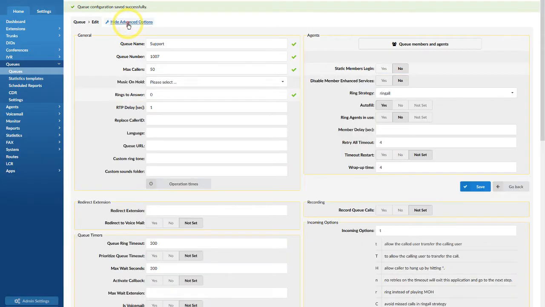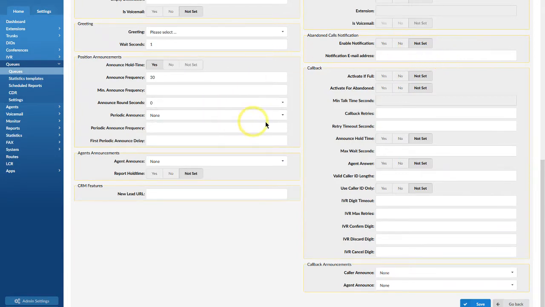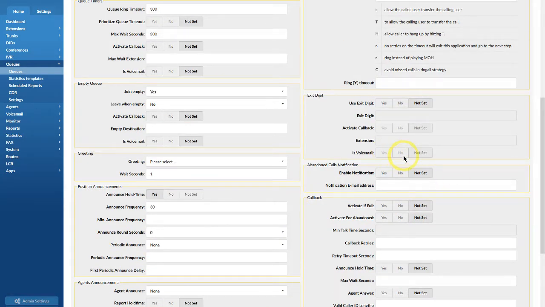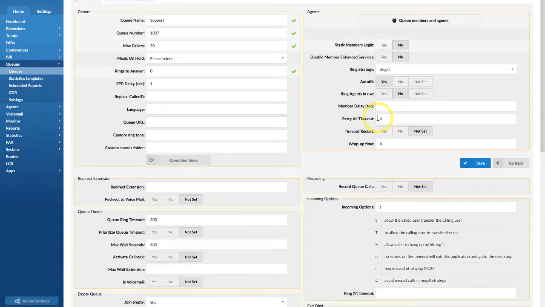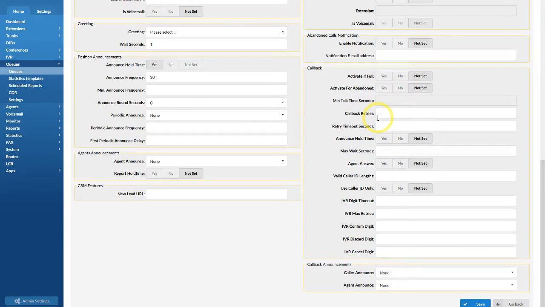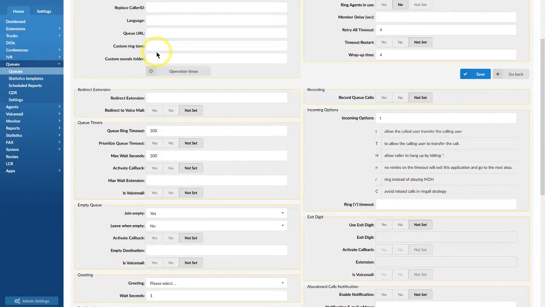If you click on advanced options in this particular case, you have a lot of control over how that queue is managed. Some of the things that you can control is, for example, you can decide if you want to record. You can also have some announcements played back if you want to announce the average hold time for the customer based on statistics for the day, or if you want to announce their position in the line. And you can have certain rules on what happens if the person wants to leave the queue.